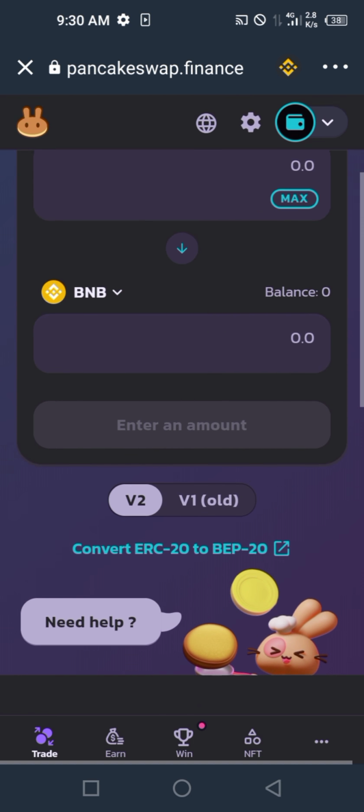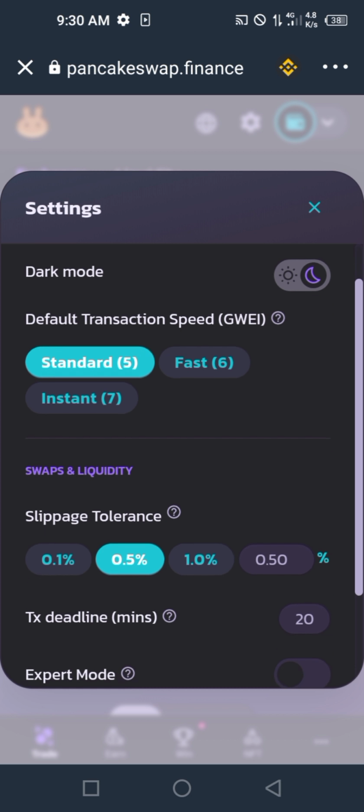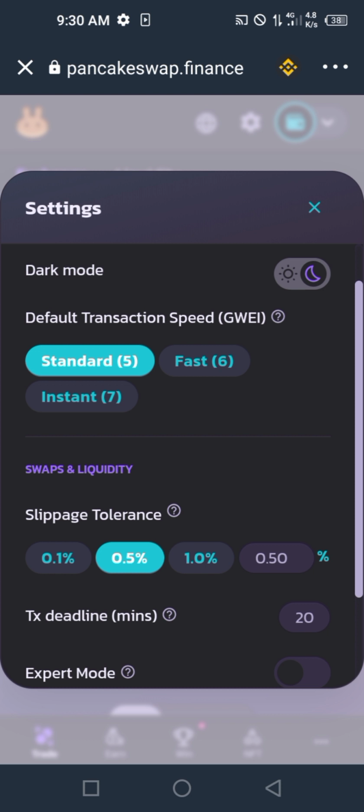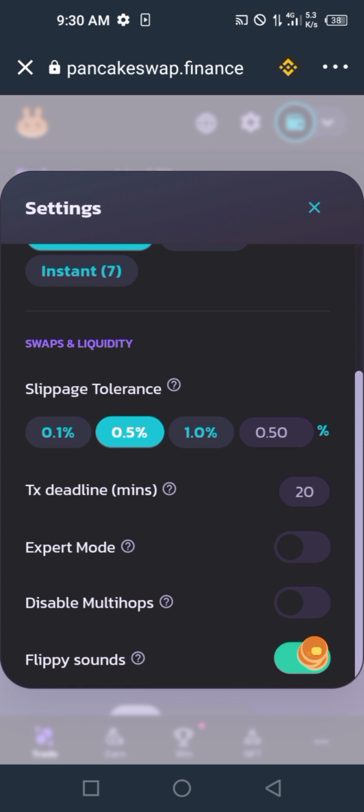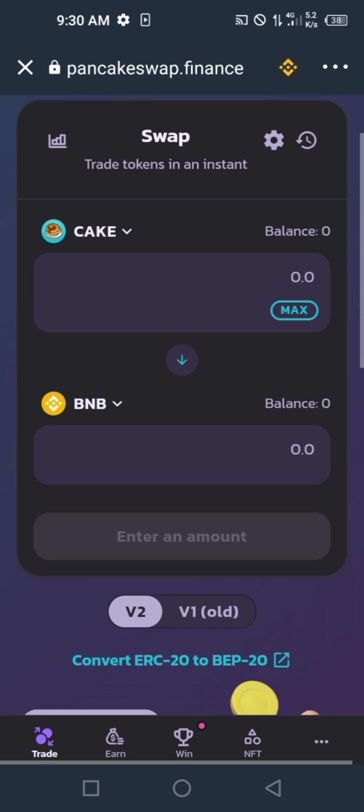And this is the network fee. So let's click on this setting. It says standard, fast, instant. So let's use fast. Okay, go back. This particular one I don't have any BNB here. I'm just using it for the purpose of this training.